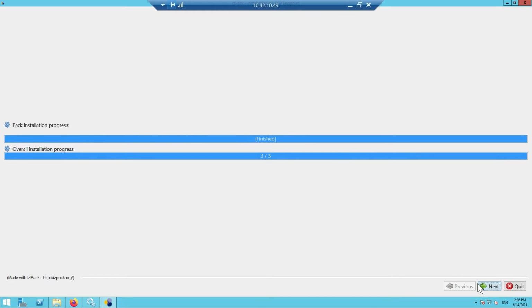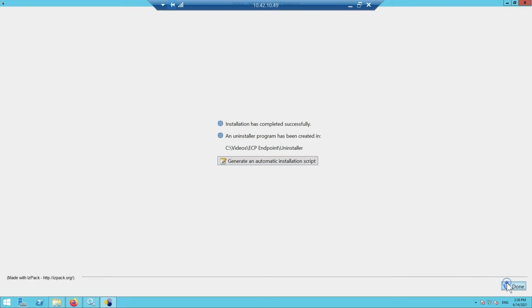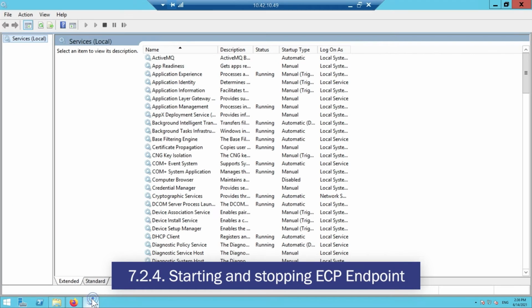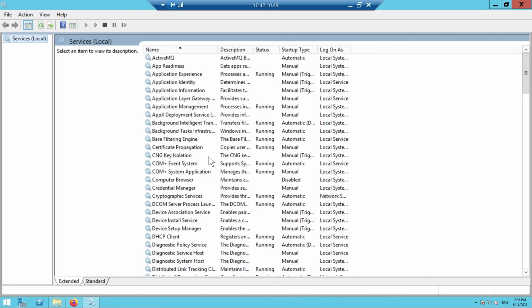Now the installation is finished and the start of the application can be performed. The application is registered as a Windows service under the name ECP Endpoint. Therefore, it can be started directly from the service.